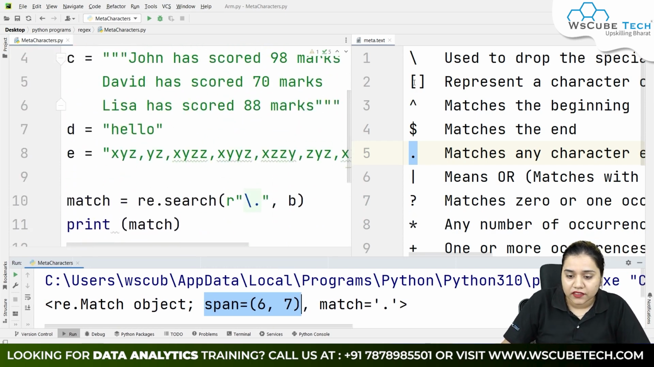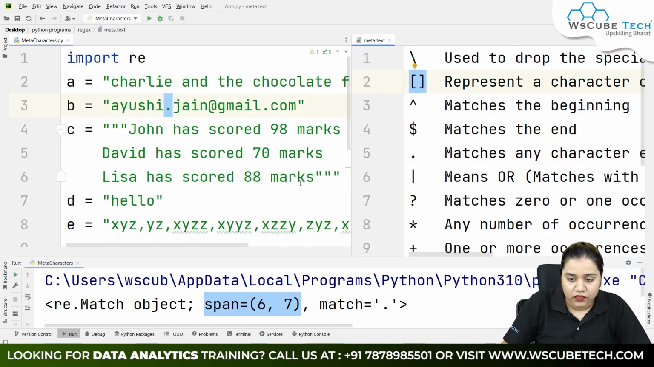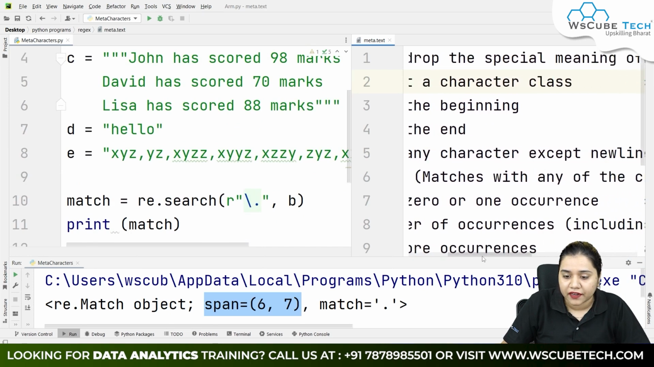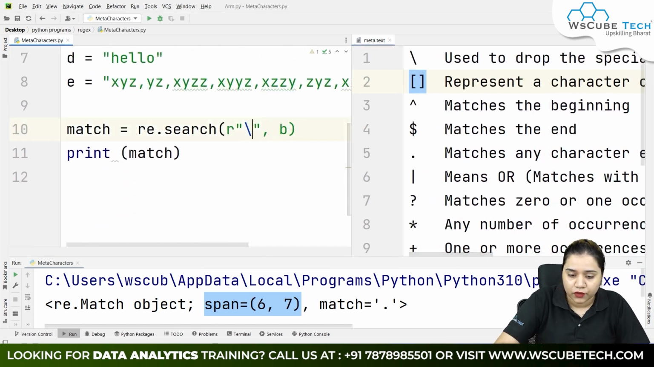Moving ahead, talking about our second function. I'll just take one example so that you'll understand, as we have many meta characters over here. The second one is the square brackets. Let's have a look at how we can use the square brackets here. The square bracket represents a character class. For example, if I want to give a square bracket and write the @ symbol, I want to search for the @ symbol.